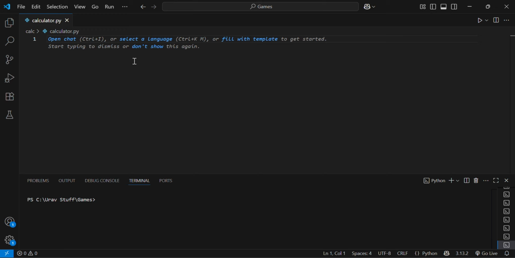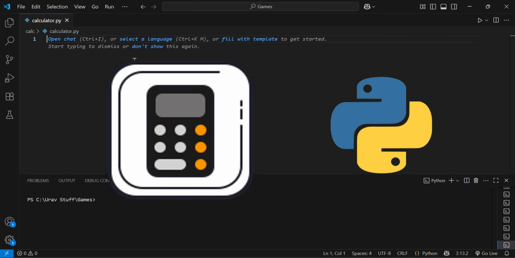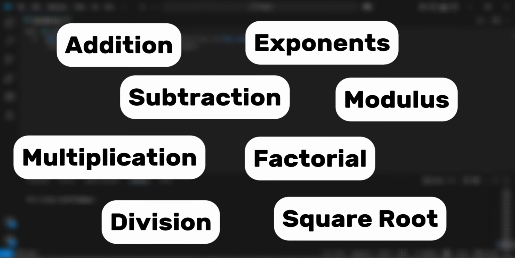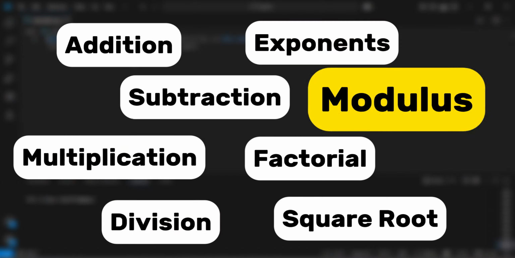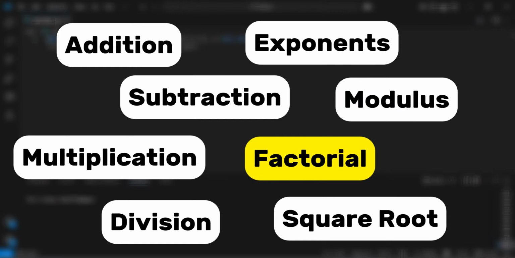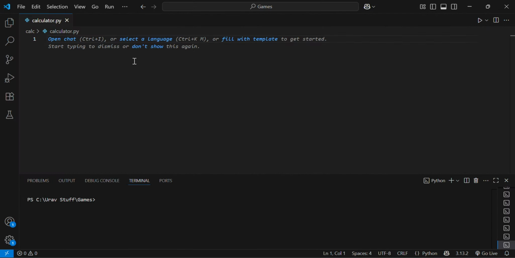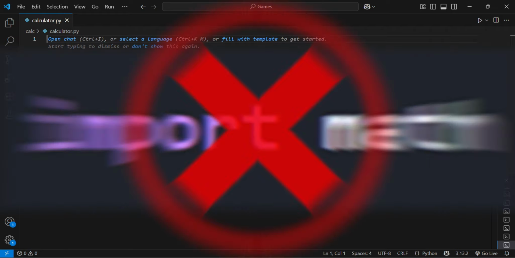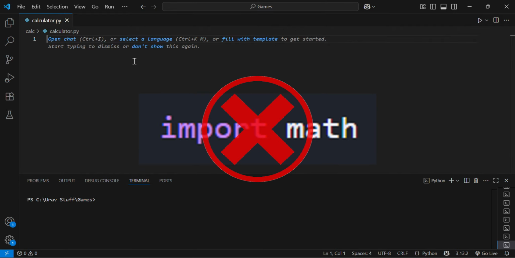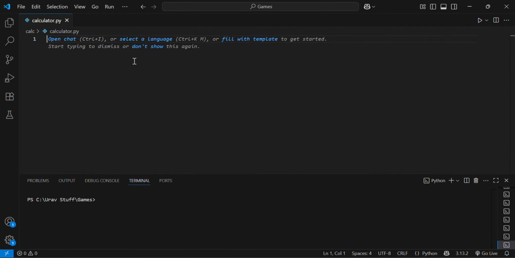Today, I'm going to show you how to make a simple calculator in Python. This calculator is going to be able to perform 8 different operations: addition, subtraction, multiplication, division, exponentiation, finding the remainder, factorial, and square root. Also, we won't be using any external libraries in order for this program to work. So now let's start coding.